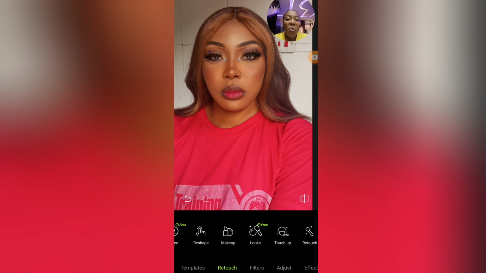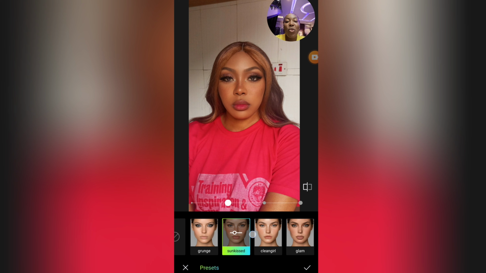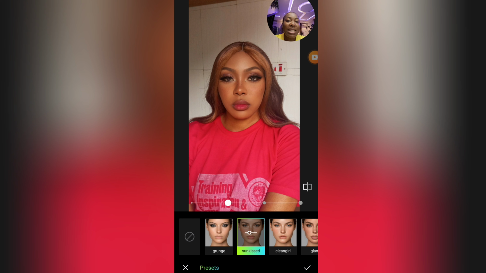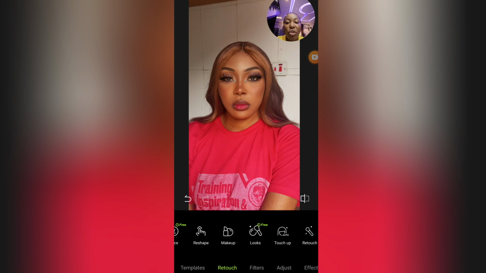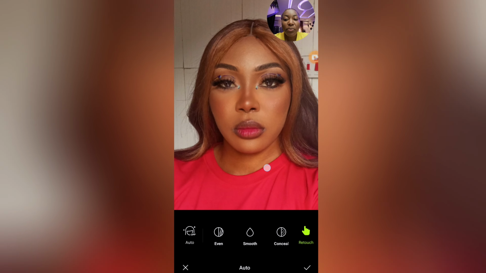So now I think we've explored the makeup and want to check out the looks. Basically this one changes the actual look, that grunge, sun-kissed. You will want to check out all this and see whichever works for you. So I'm just going to click cancel here and OK. So we're going to be using our previous edit. Now we can go to touch up.